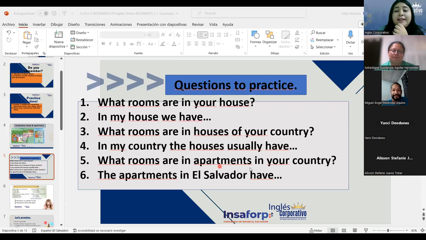Now, what rooms are in apartments in your country? The apartments in El Salvador have a living room, a dining room, a kitchen, a bedroom, a bathroom, a closet, and a shared garage. Yeah, the same as Michael said. Yeah. Very good. Thank you. Es correcto. Okay. They share a garage. That's correct.